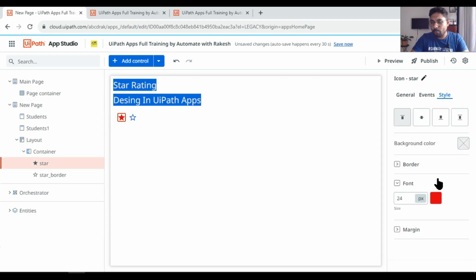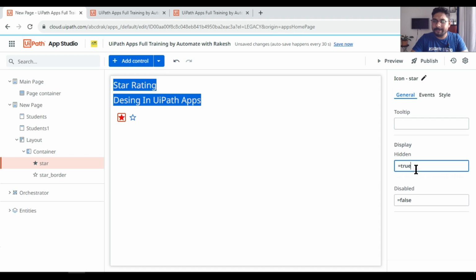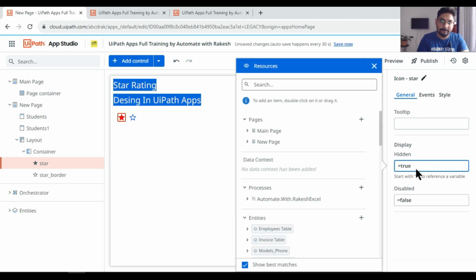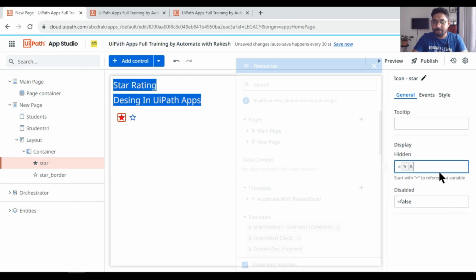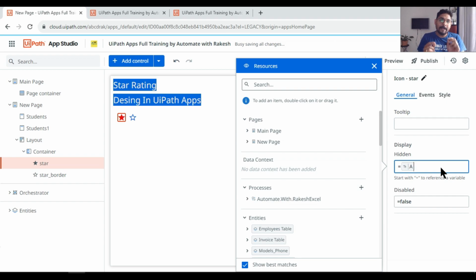What I'm going to do is, instead of writing true directly, what if I write some logic? I will click on this property, scroll down, and I've created a blank variable called a. You can simply create a variable. When you create a variable, by default it will be null. There will be no value inside the variable because you have not assigned any value. So by default it is null.